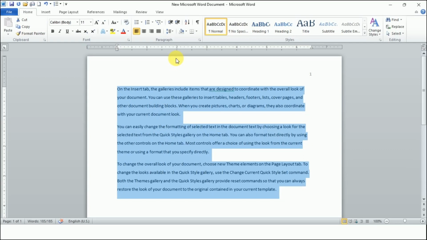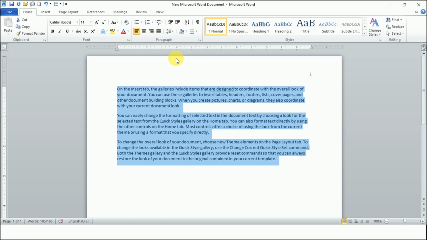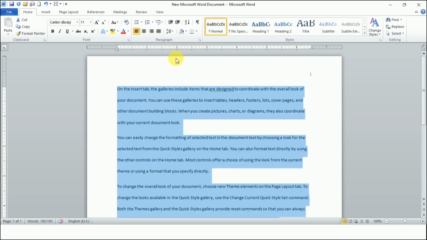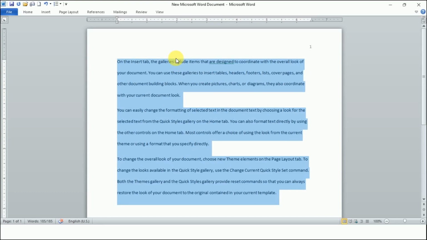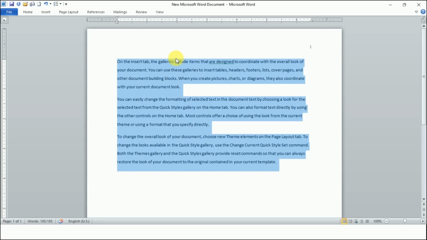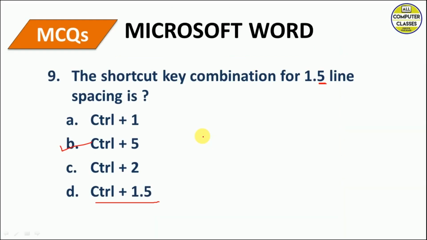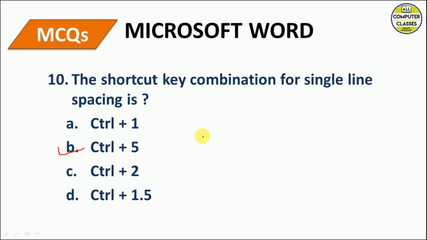Likewise, for single line spacing I will press Control 1. For double line spacing I will press Control and 2, right? So you can remember now, if it is asked, single line spacing, Control 1. Double line spacing, Control 2. For line spacing 1.5, the key combination is Control and 5 key, right? Now you know this answer. For 1.5 it is Control 5. For single line, this is not the answer. This is for single line, this is the answer. Single line, Control 1, right?